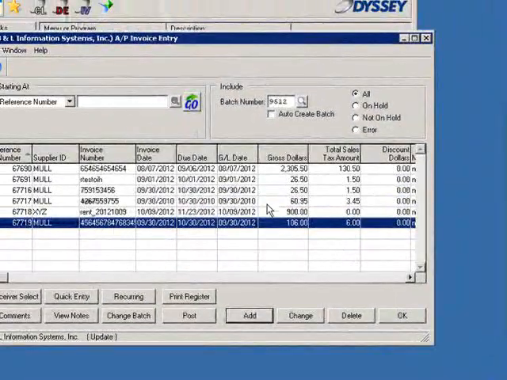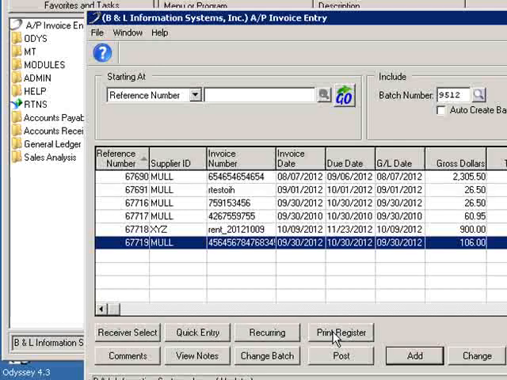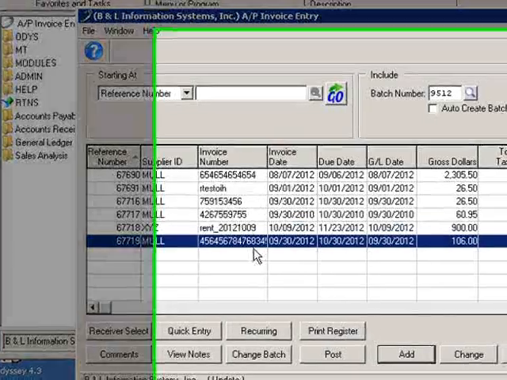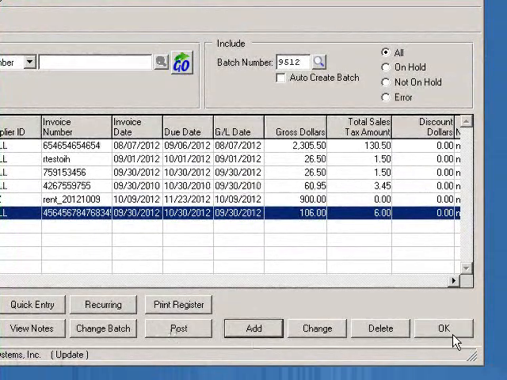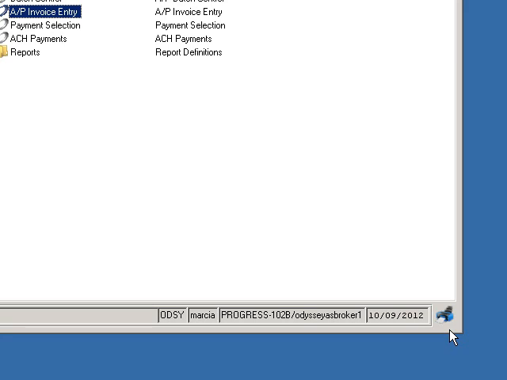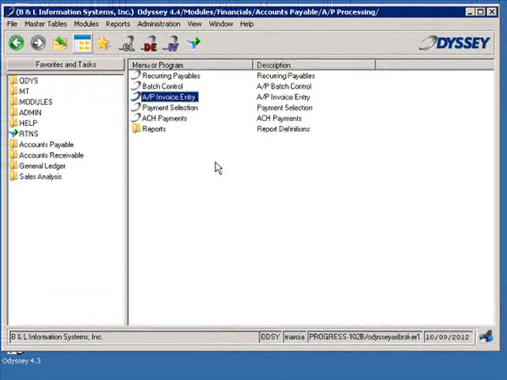So here we've built a batch, and we can print the register, review it, make sure our hash totals are what we actually have entered, and if there are no errors in the batch, you can go ahead and click on Post. That will post it to OpenAP, update your PO and receivers if you chose a receiver. GL, OpenAP are some of the files that are updated.